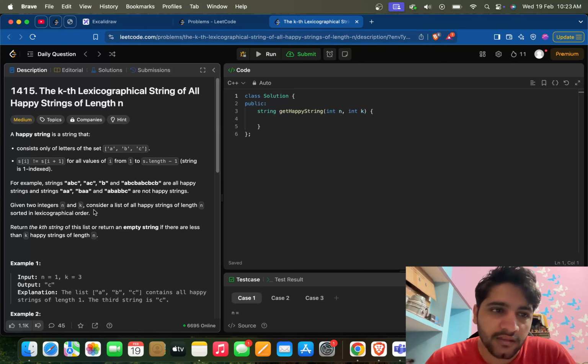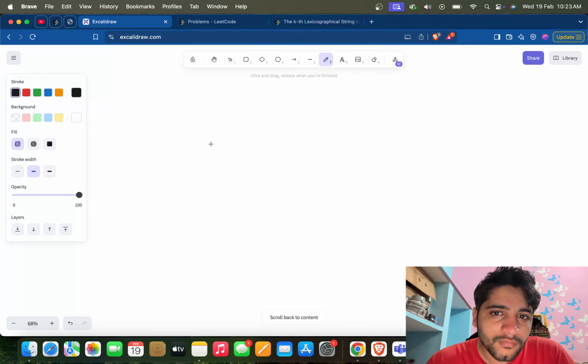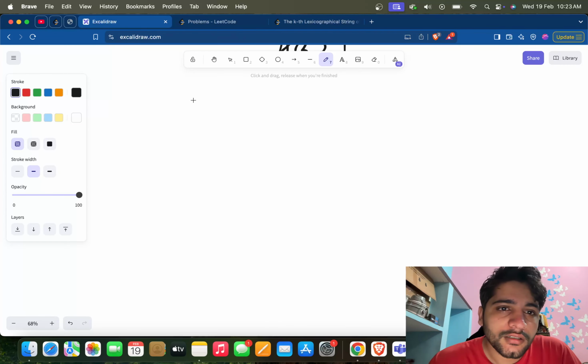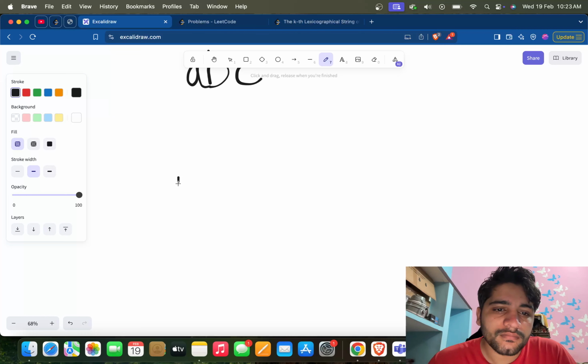So again, I don't know why these guys are just giving us string and backtracking questions, because this is a straightforward backtracking question. See, what we can do here is simple. Let's say these are the three characters, A, B, and C. We start with the empty string, and we basically call a backtracking function.